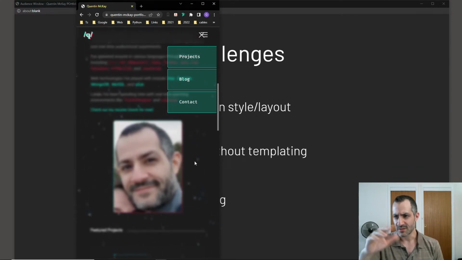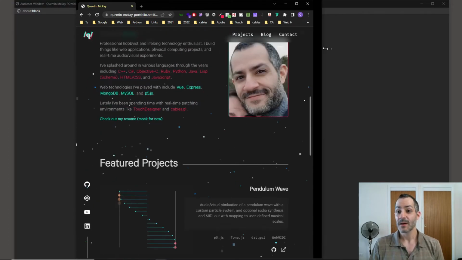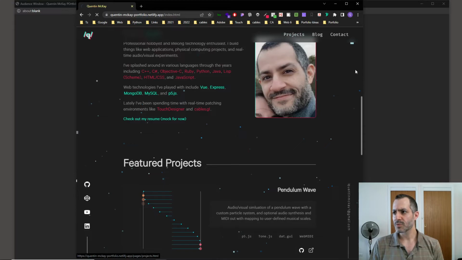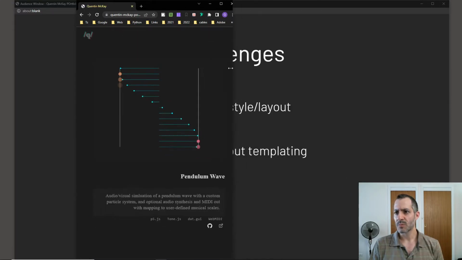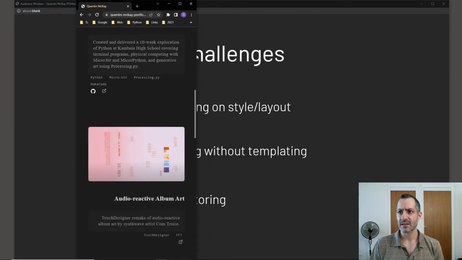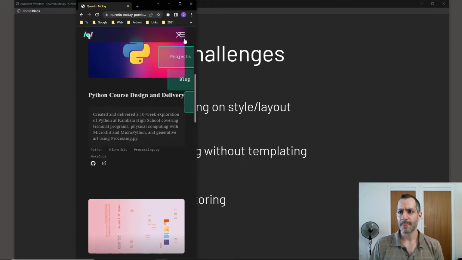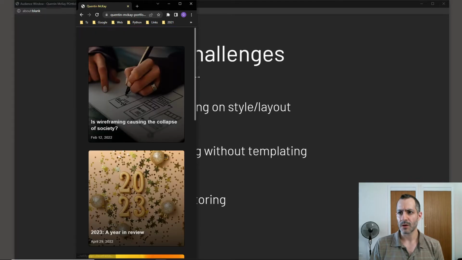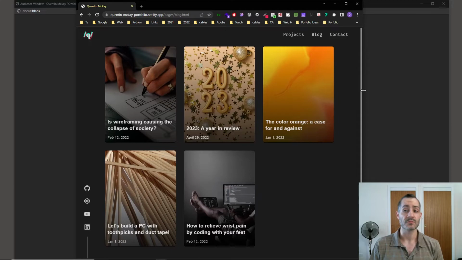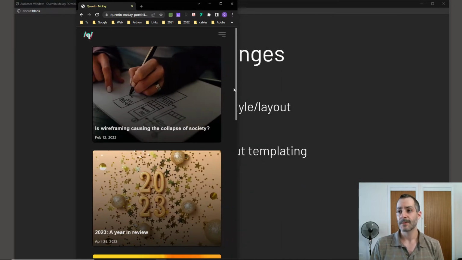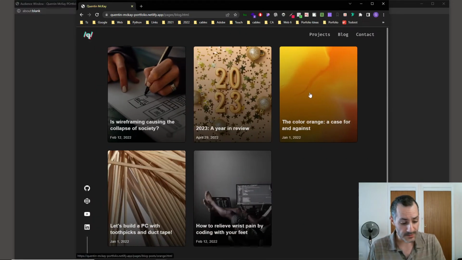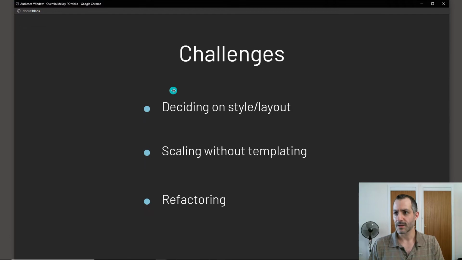Sometimes it's hard to see the nav here. Anyway, cool projects as well. Mobile view, everything just stacks. And blog as well, everything goes from 3 to 2 to 1. Very simple. Nice. All right, short on time. Back to the slides.